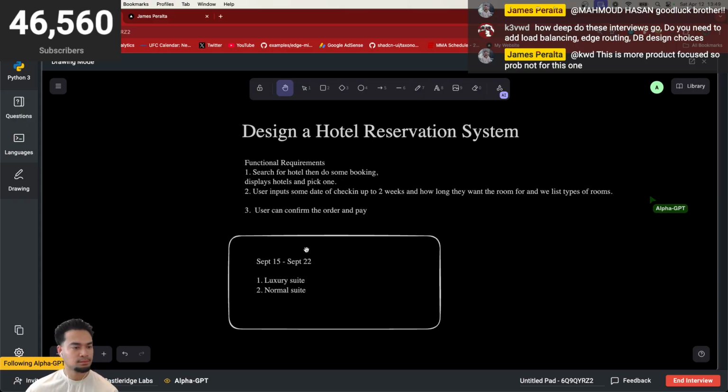Okay. So we can have the user click on the room type, get info about it, and place an order. Right.